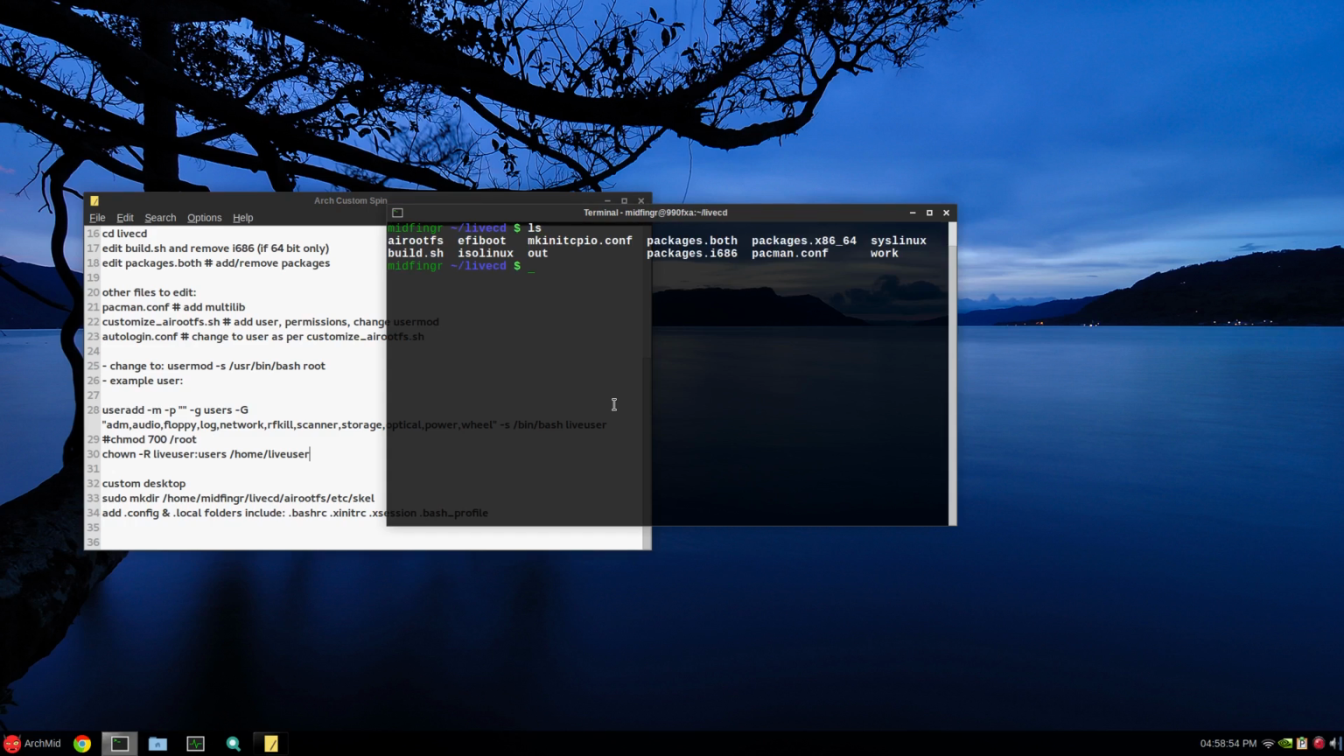As usual, when you want to build a new ISO image, it's sudo rm -rf work. Wait for that to clear, and then sudo rm -rf out, the ISO file.